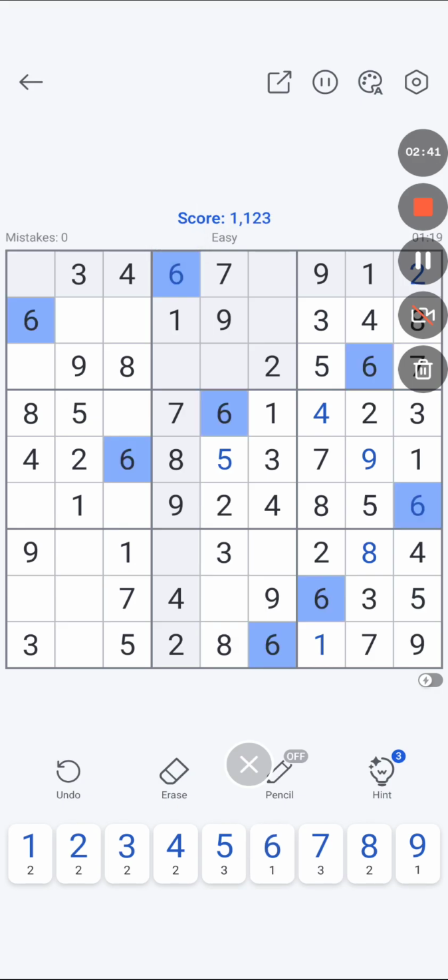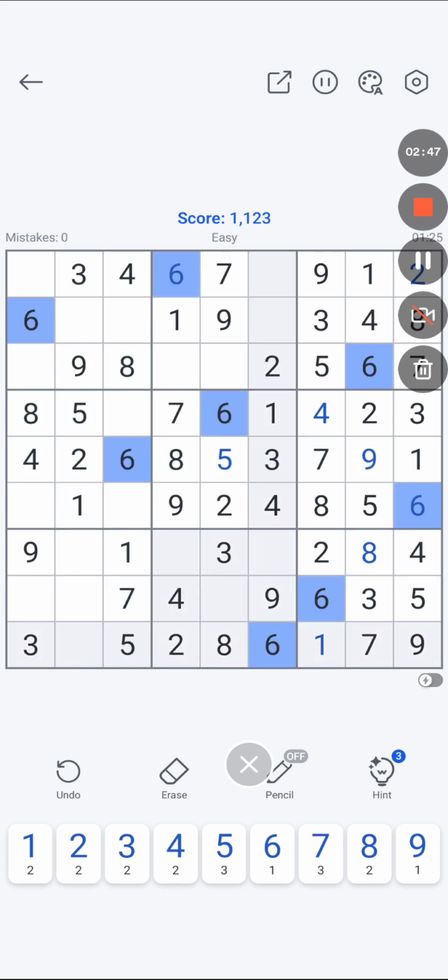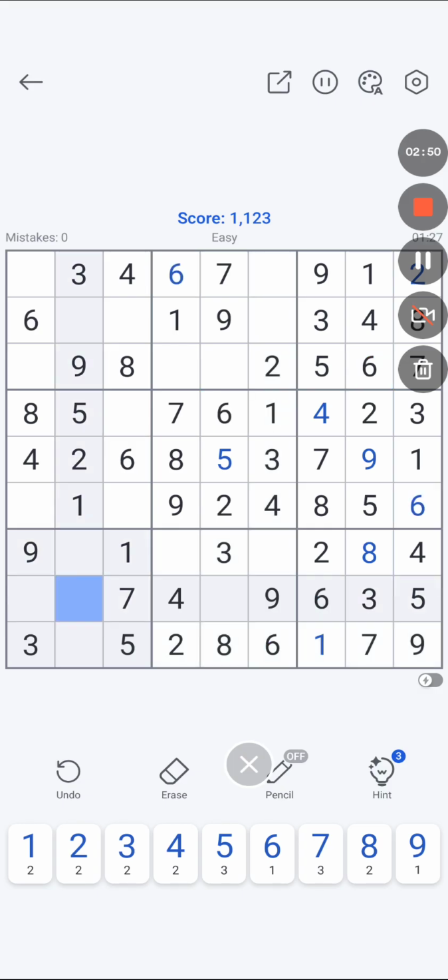Likewise, in this we have 6 here. 1, 2, 3. These 3 boxes need to be filled. And horizontally, this will not have 6 because we have 6 here. This will not have 6 because we have 6 here. So the only probability is 6.